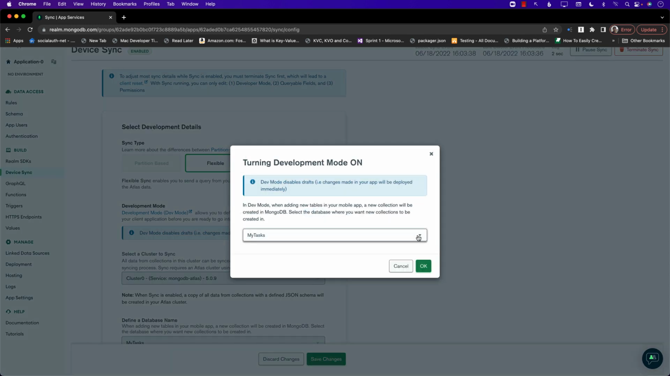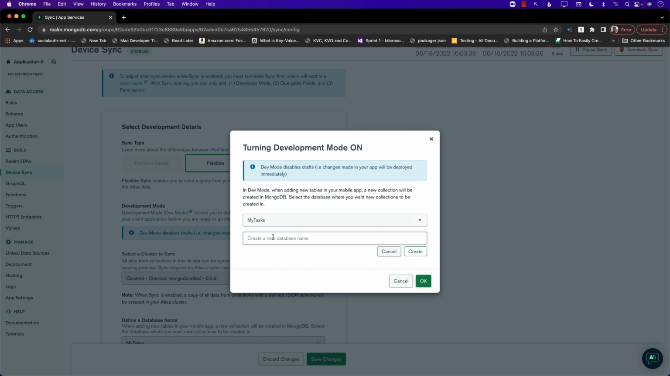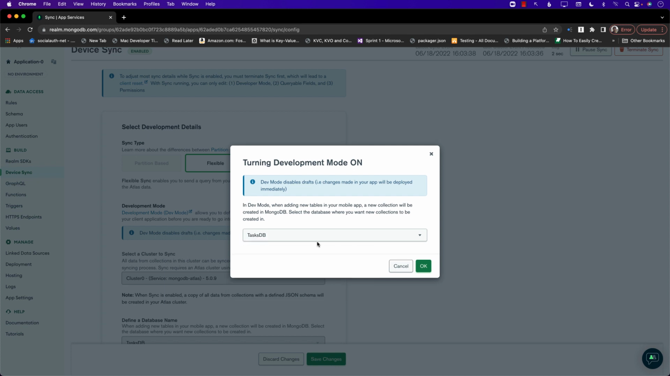And you can see that it asks which database do you want to use. Now, I have already created a My Task database, but if you want to create one, you can say New Database also. Let's go ahead and click New Database. It doesn't really matter. We can just call it TaskDB. Great. And we will say OK.